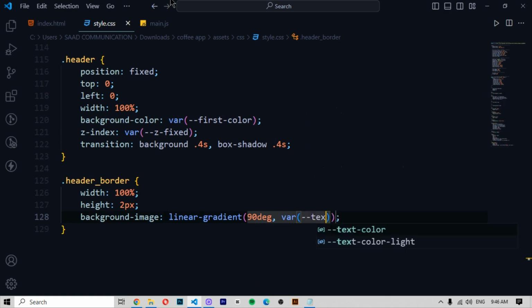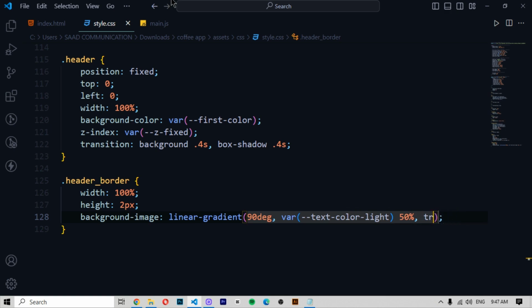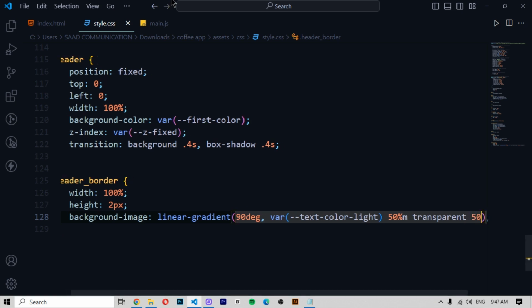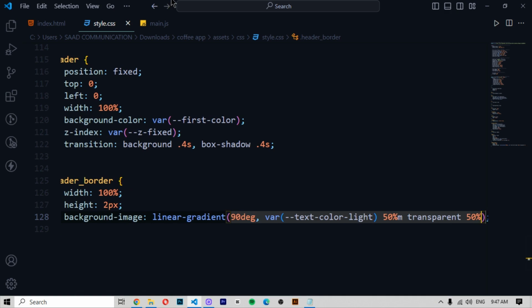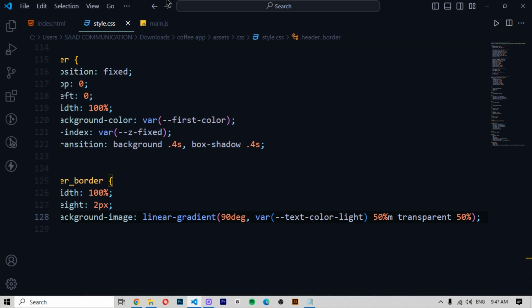And give him should be text color light, 50%, transparent. Okay, transparent 50%, transparent should be 50%. Now perfect. Okay, now it is perfect. So now when I do like this, like transparent, let me remove this.